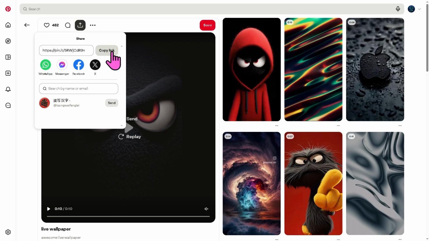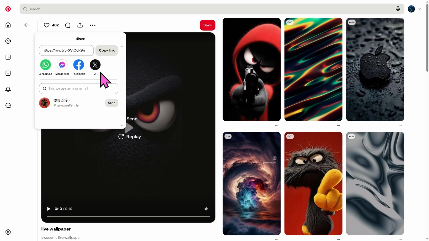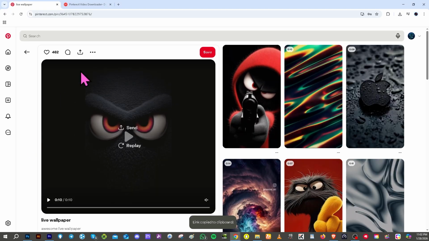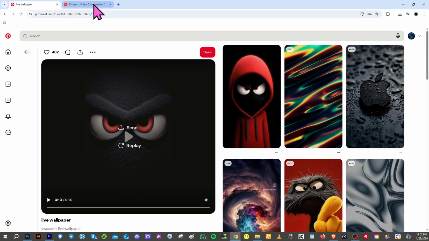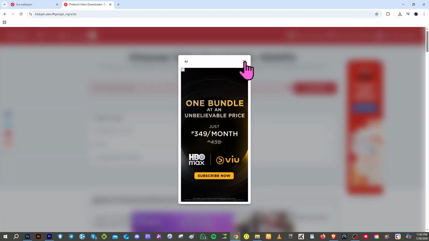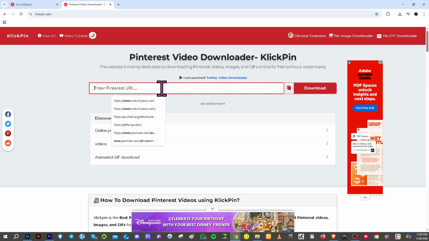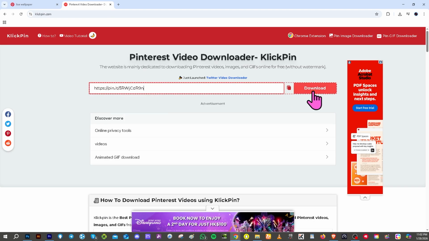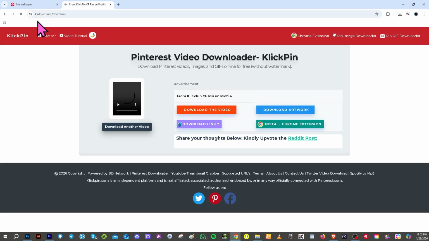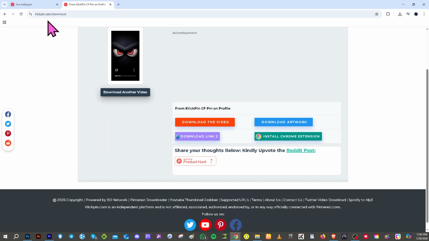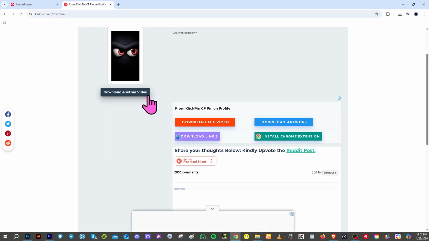says copy link. If you do that, I want you to go to a reputable website that allows you to enter any Pinterest URL and convert it to a downloadable image. All I have to do is super simple. Click the download button. You can simply go to klickpin.com, click the download button.